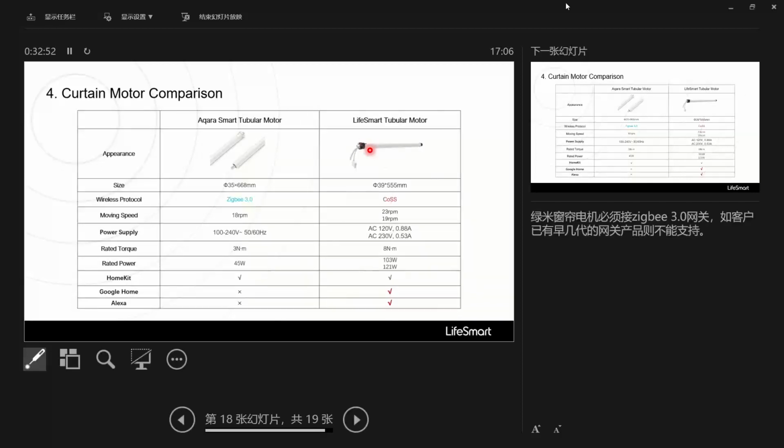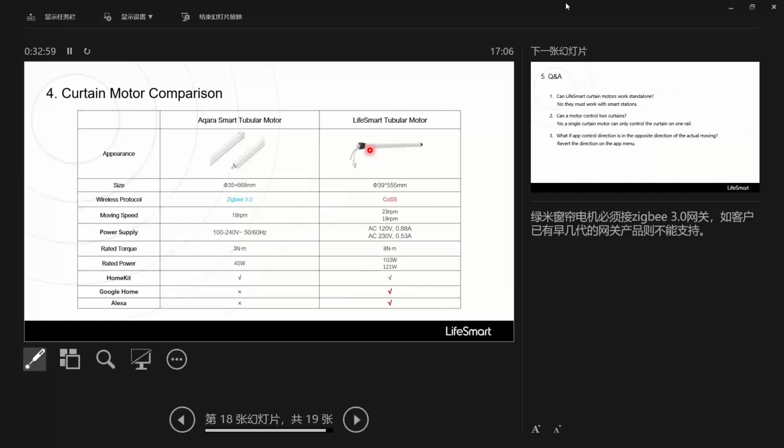And here is a comparison between their tubular motor and our tubular motor. Still, a very big difference is their tubular motor works on the Zigbee protocol, and our motor works on the COS protocol. And still, their motor does not support Google Home and Alexa, and our product will support these two speaker products.